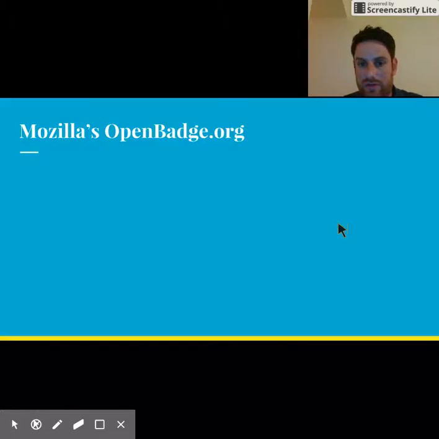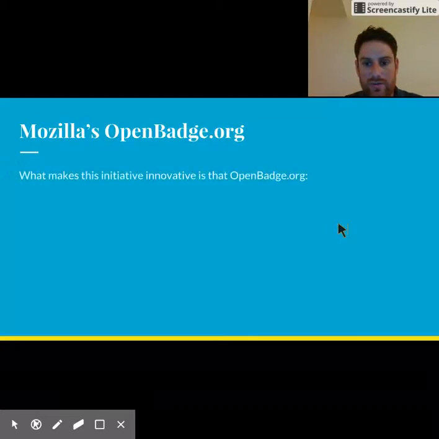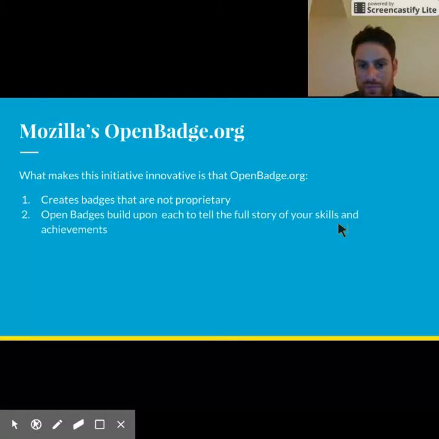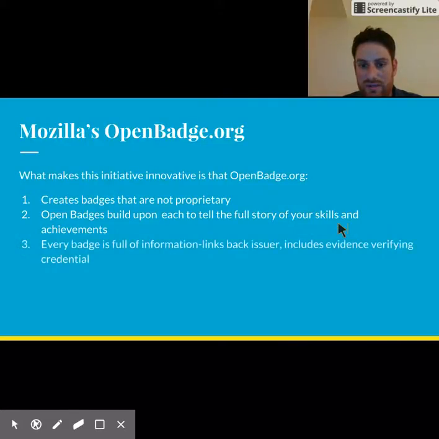Mozilla's openbadge.org initiative is innovative in that it seeks to become a new online standard to recognize and verify learning by, one, creating badges that are not proprietary. They use a free software and open technical standard that can be earned and used across many different platforms by anyone. Two, open badges help you knit your skills together, so they can build upon skill and tell the full story of your skills and achievement. Three, every badge is full of information, which is particularly cool is that it links back to your evidence that you used in order to verify your skills.